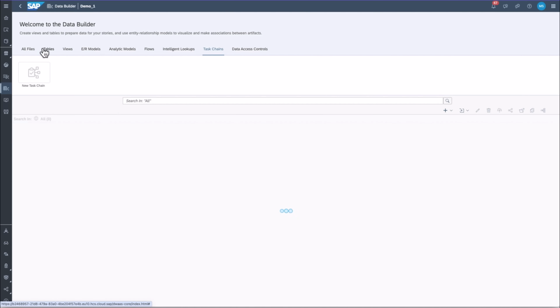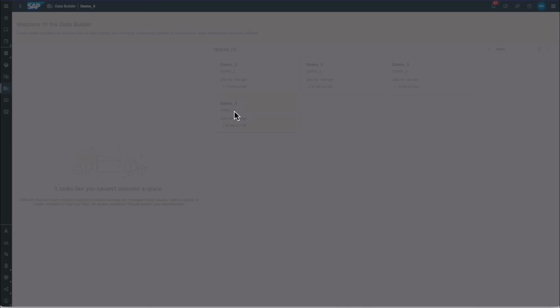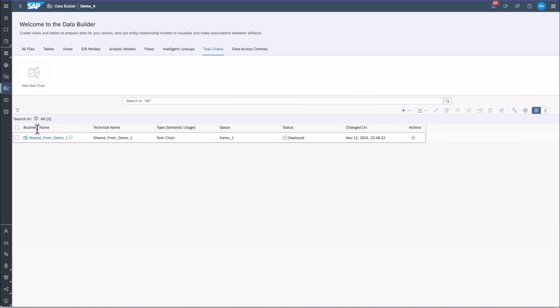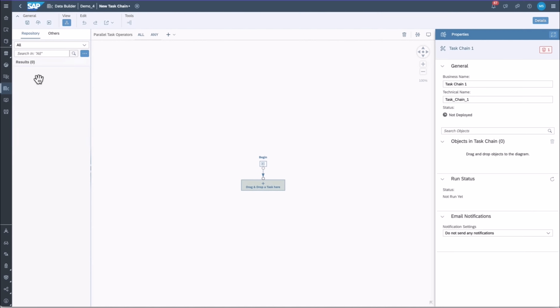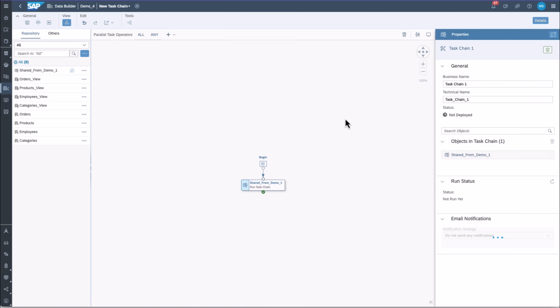To double check on that, let's move to demo 4. Here you can see that I immediately have it visible for me in my list of artifacts here. And now by going to the chain, if I try to create a new task chain here, then it becomes immediately available for me here to drag and drop and to consume in the chain that I'm creating here as a child.